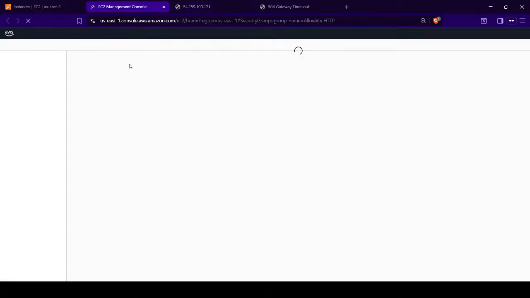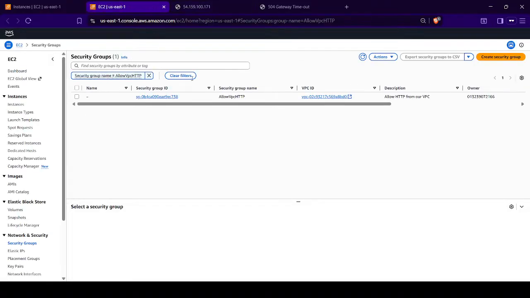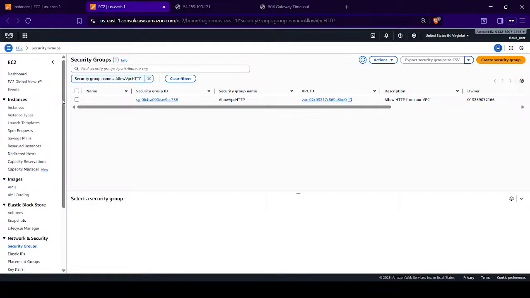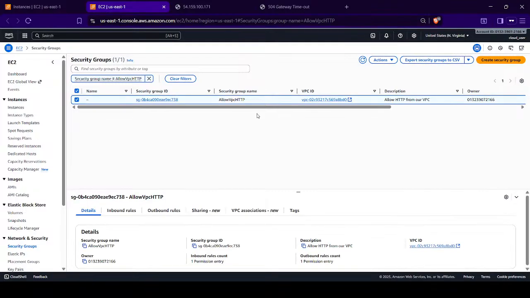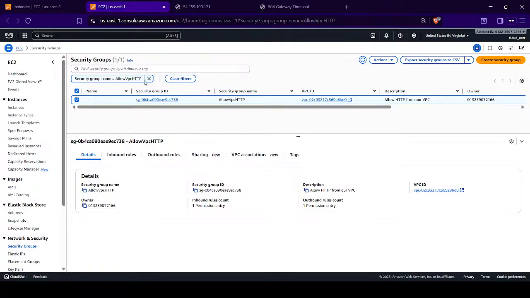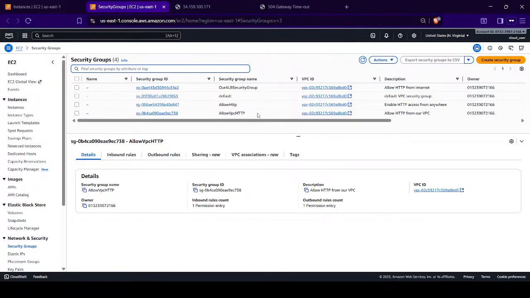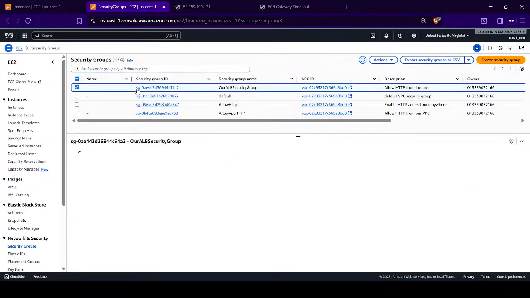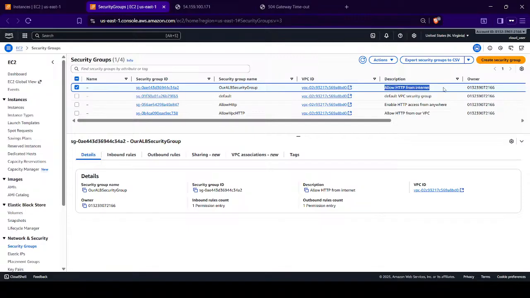Let me just check security policies. Is there anything which is not allowing actually? Allow VPC. We don't need this one. We need this one, like allow HTTP from internet.